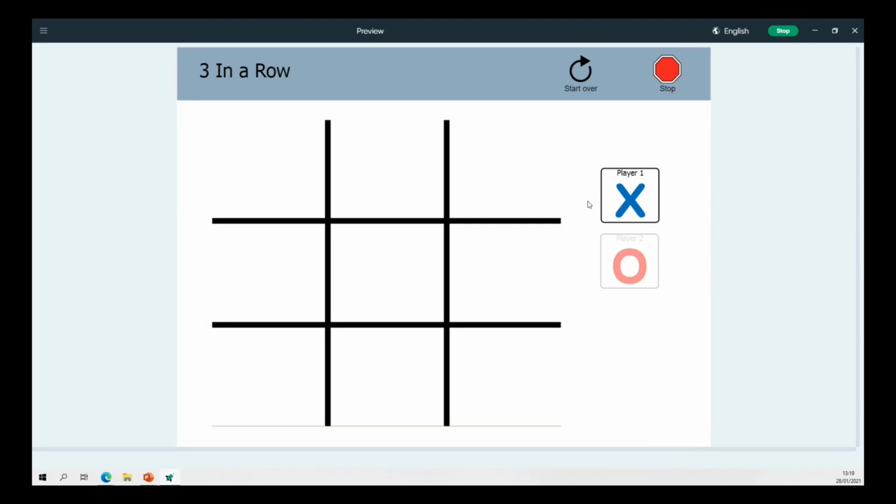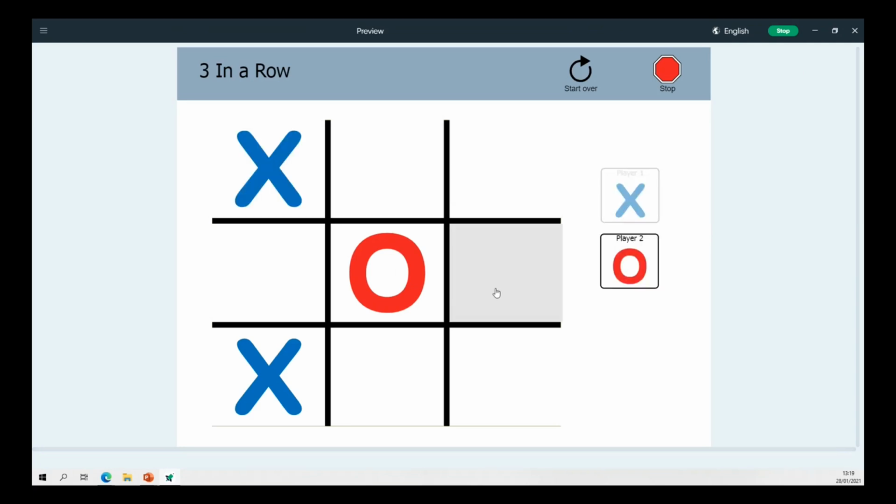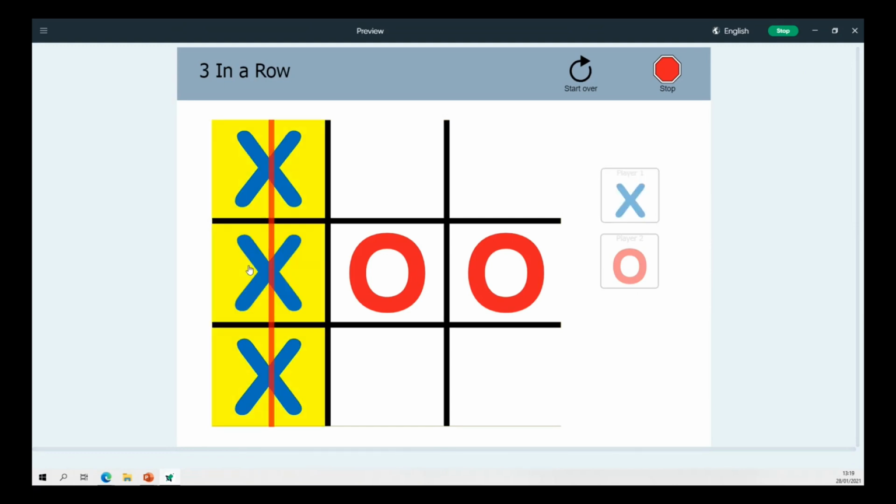It's your turn. So player one, it's your turn. So I can very simply just select where I want to put my X. So here. Player two, it's your turn. So it's now player two's turn. So O. Player one, it's your turn. Again. Player two, it's your turn. Player one, it's your turn. And then when we get to player one, you'll see that player one has won.